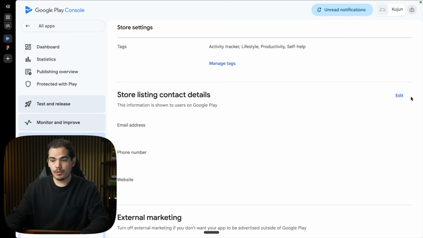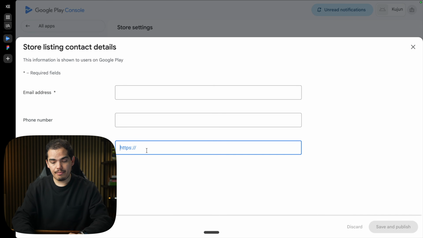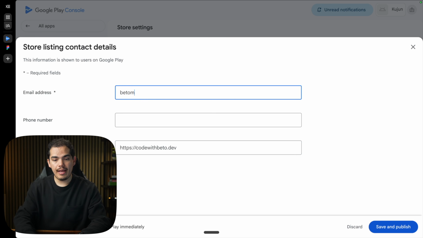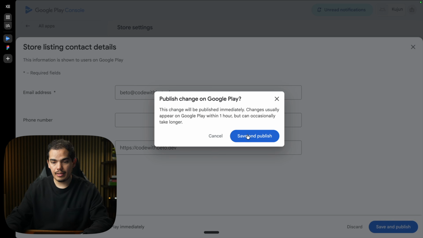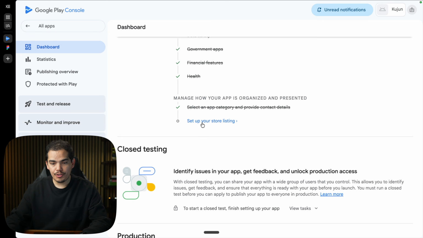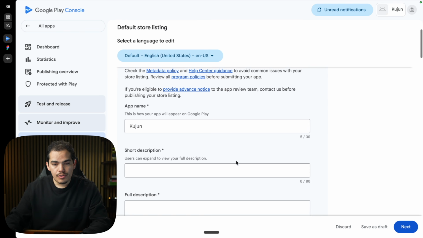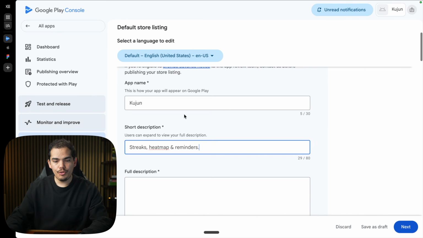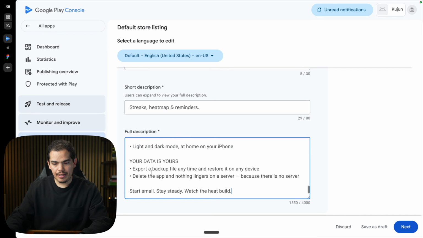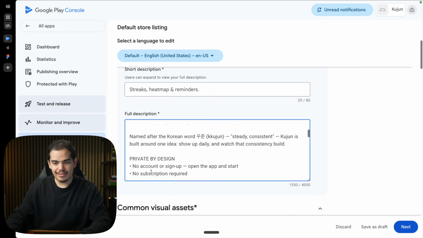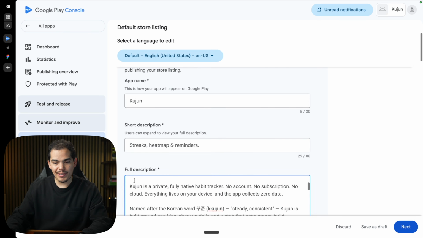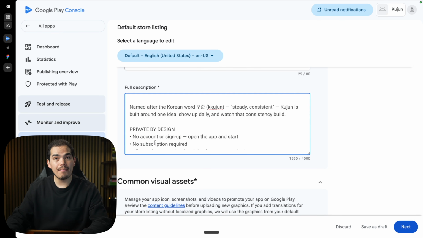Let's provide some contact details. I'm just going to paste my website, and we actually need an email address. So let's add one, and now we can save and publish. Let's move on to the set up your store listing. So the app name is correct. So you need to provide a short description and a full description. I'm basically just gonna paste what I have in my listing from the App Store.